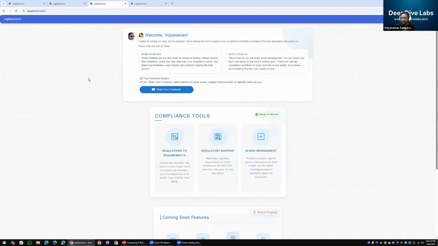Okay, so this is the main screen for Reg Experience. The site is regexperience.tech, and there are a number of compliance tools and solutions here. Today, I'm just going to be focusing on AI risk management. This is what we covered in the first two sessions as well. So I'm just going to give a quick recap of what was available here.